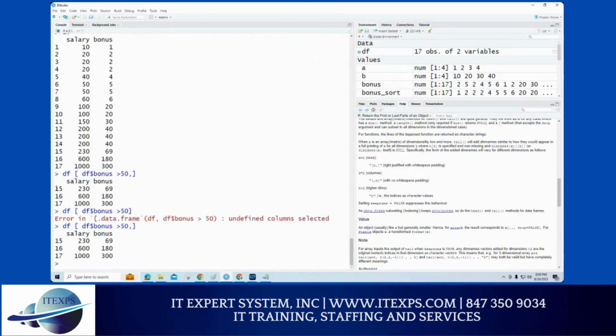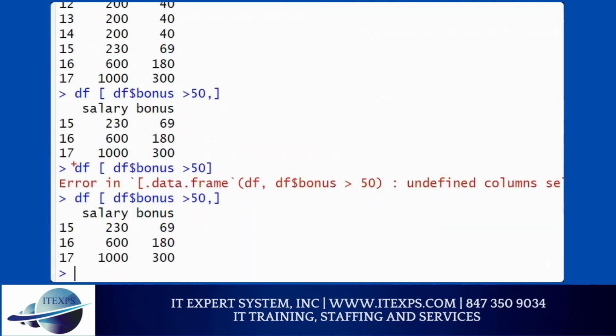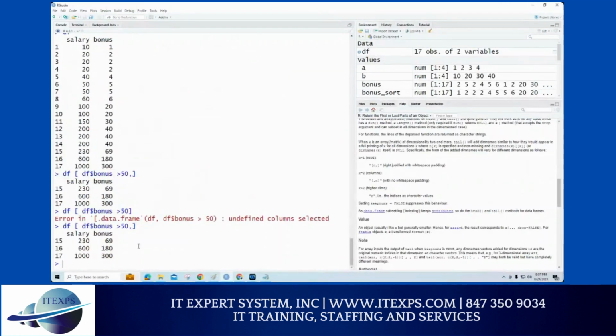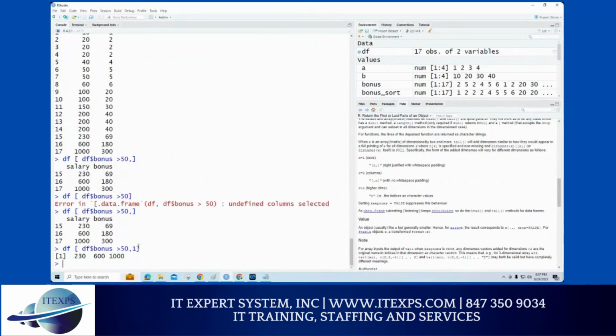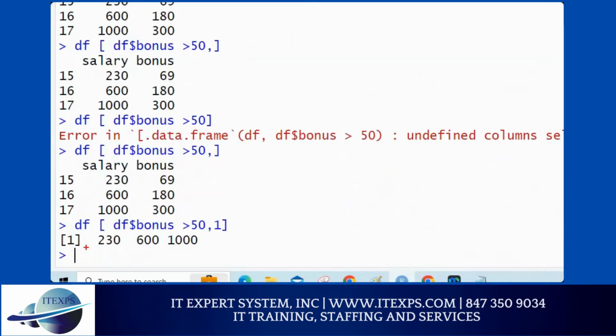Okay. So how do you read this? You're saying, hey, you have a data frame, I'm interested in all rows, given this condition is satisfied, and give me all columns also. So not only rows, but you're getting all columns. What if I don't want the bonus column? It means I'm only interested in one column. In that case, if I do up arrow and put 1 only, then for rows where the bonus is greater than 50, I get the first column, which is nothing but salary.